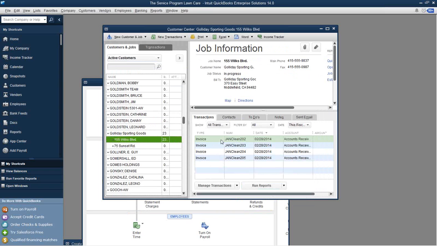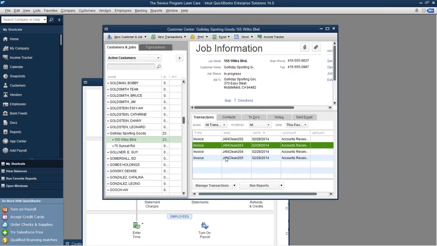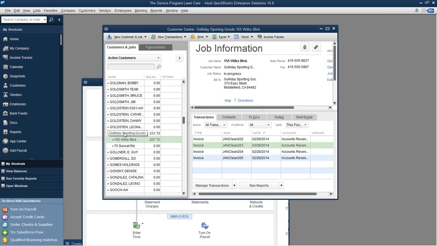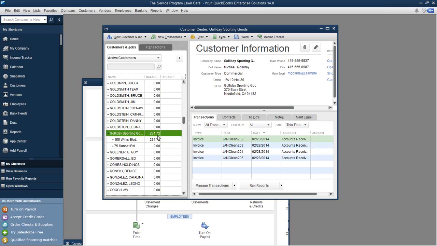So if you look at revenue, you're going to see it for that particular location. You see that the job site is the one that has the balance. But if you click on the parent company, you would see the balance and invoices for all of the sub-accounts. So it works really well to split revenue and see it broken down per location. Perfect. Thank you.